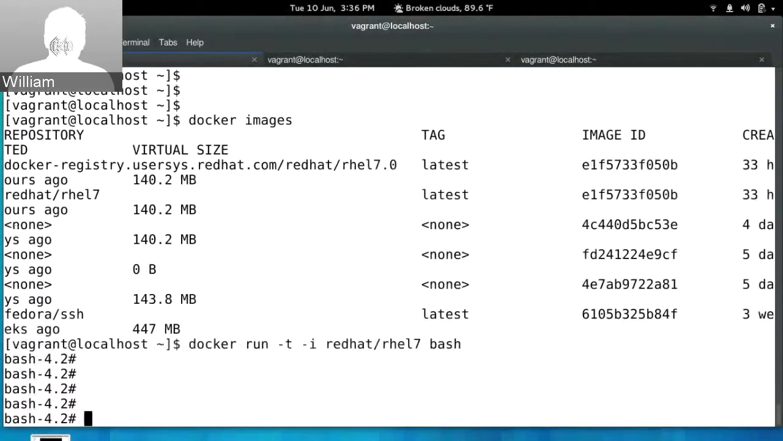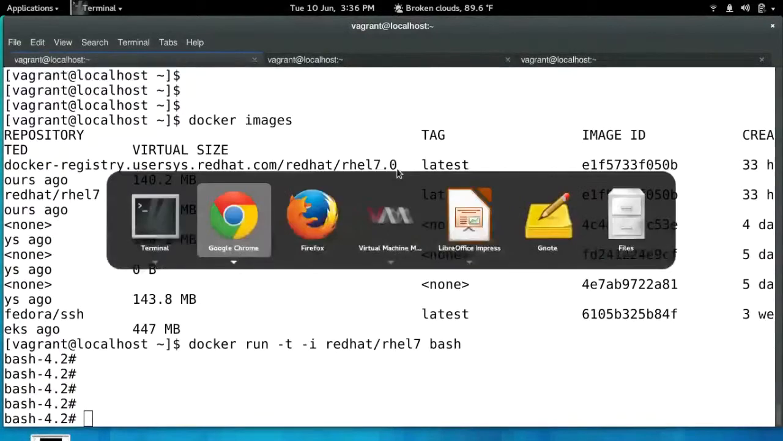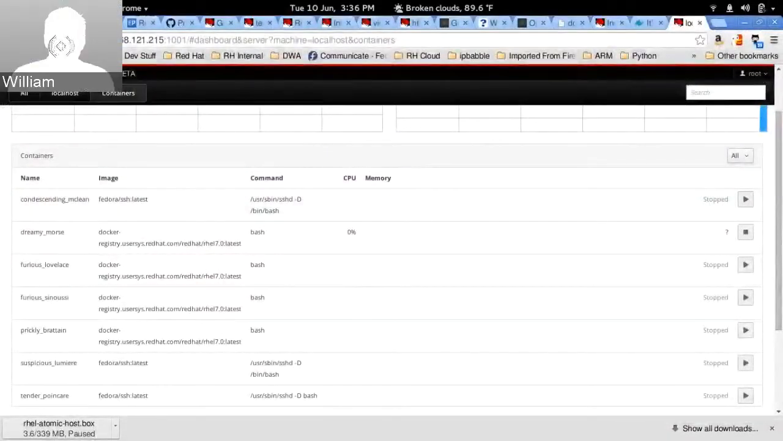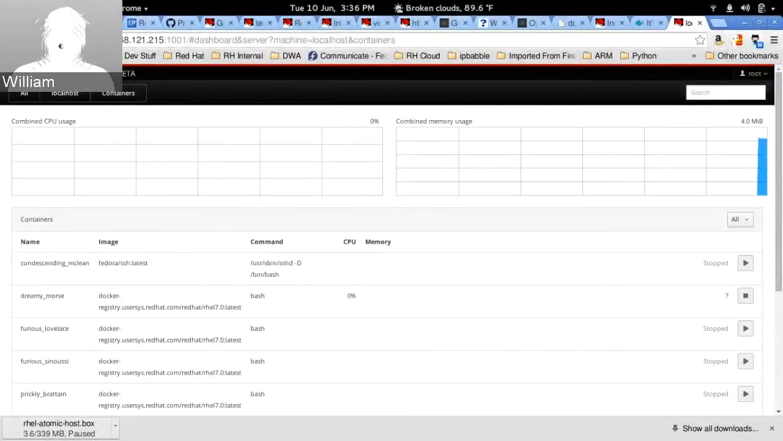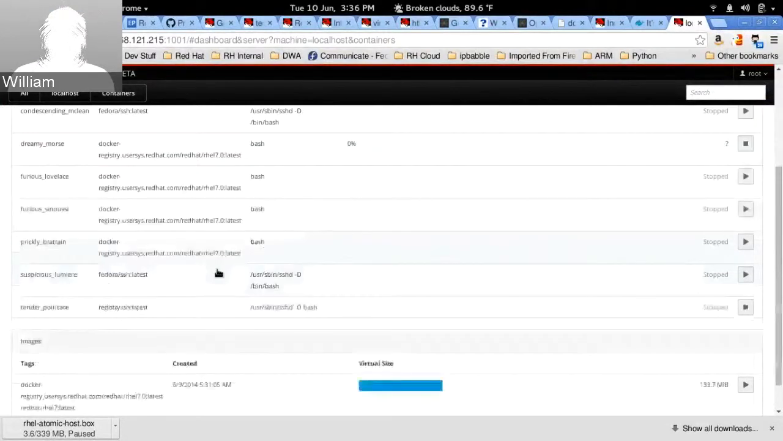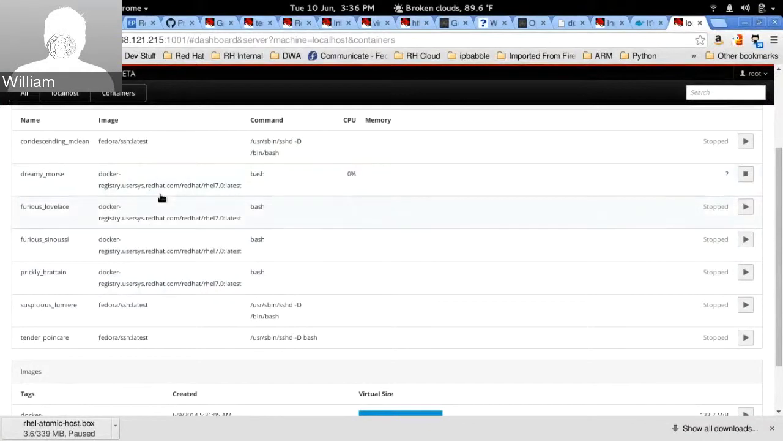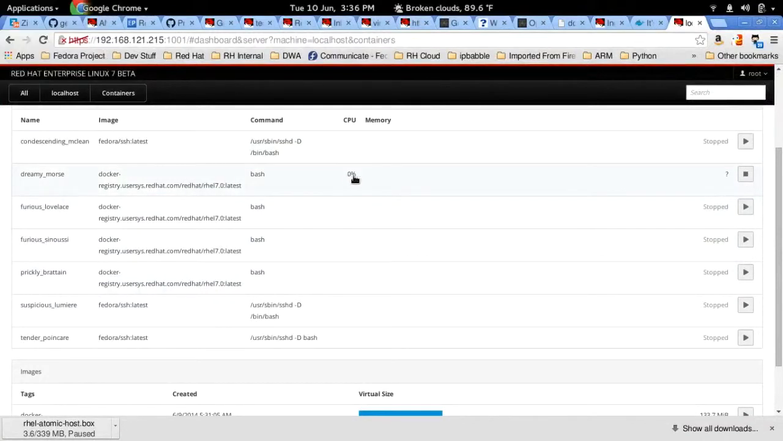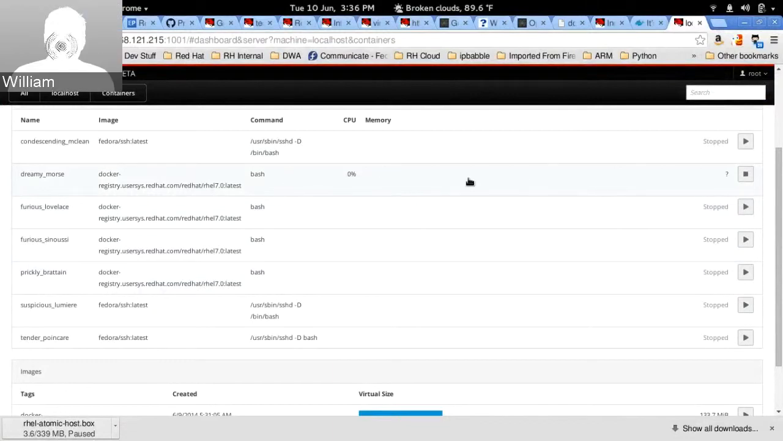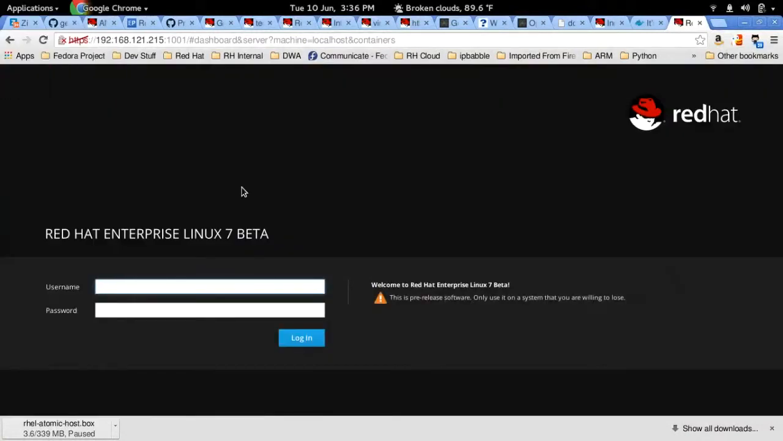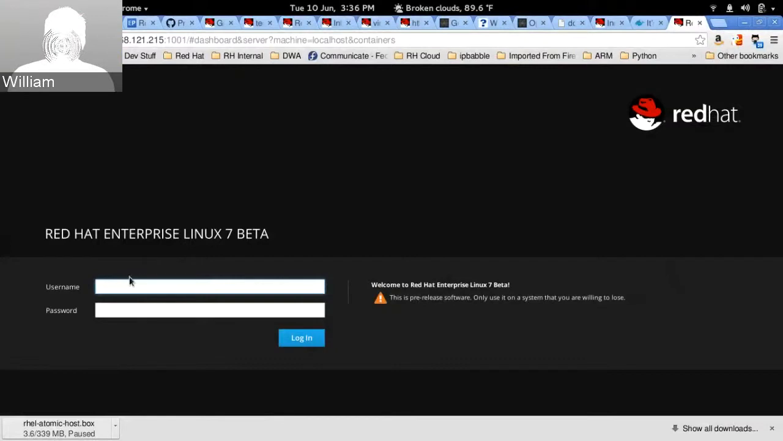Now I'm in here. If I go back to my Cockpit, we'll see that there's this one running here. I believe this is the latest one because it's using 0% CPU, but it's got a questionable state. Let's refresh that. Whoops, what happened there? Did I press back instead of refresh?